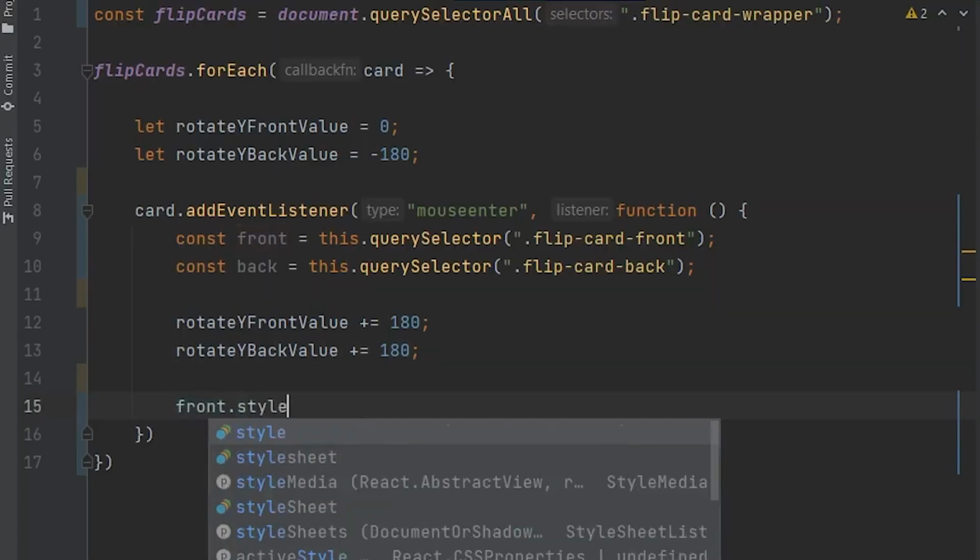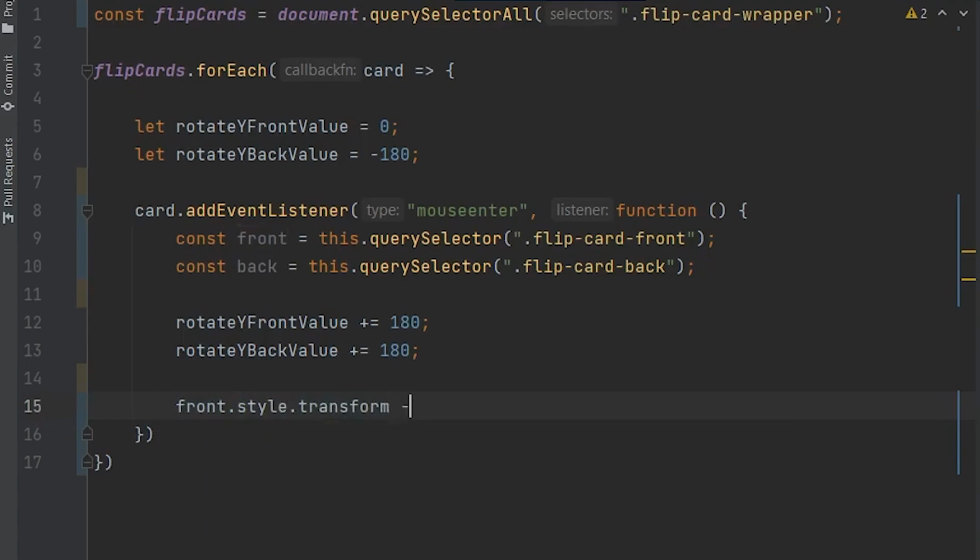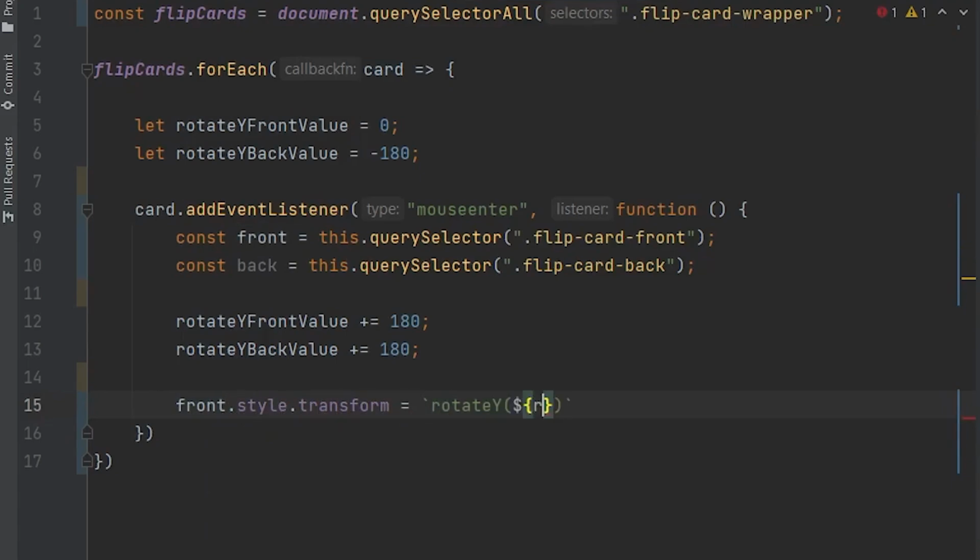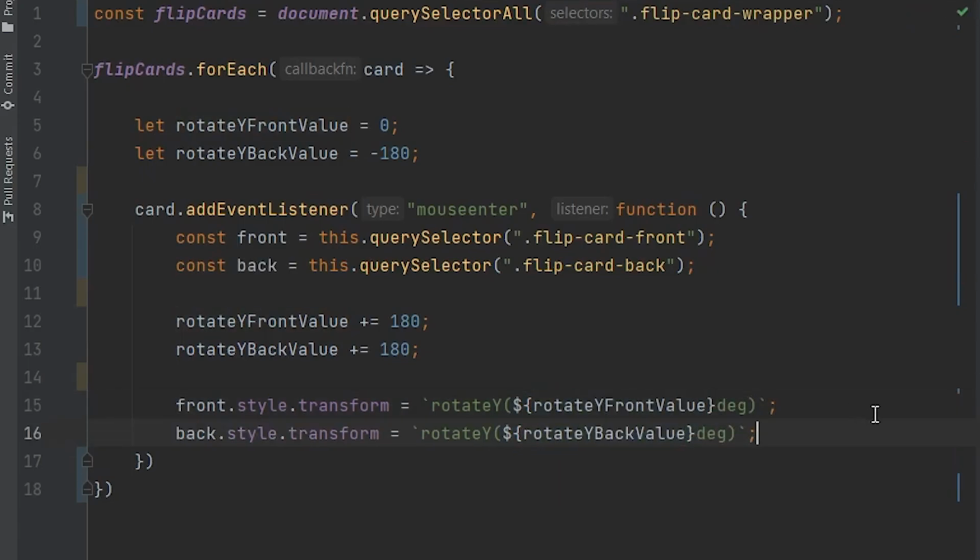Now we need to set front.style.transform equal to, and now you know we need to change the rotateY property. Here we'll put the rotateByFrontValue and give it degrees. And we need to do the complete same thing for the back as well with the back value. So now this is when the mouse enters, when we hover onto it.